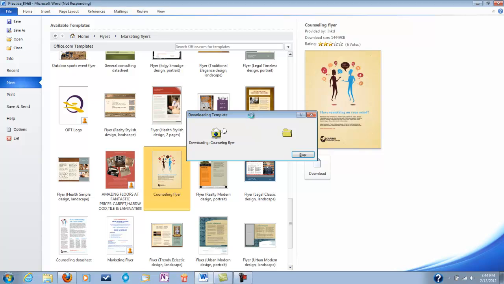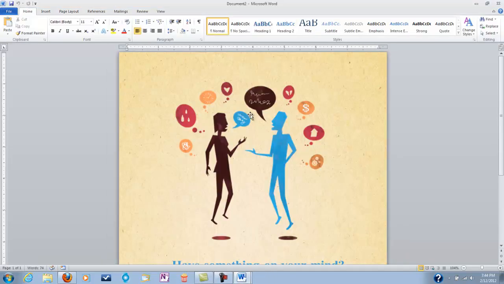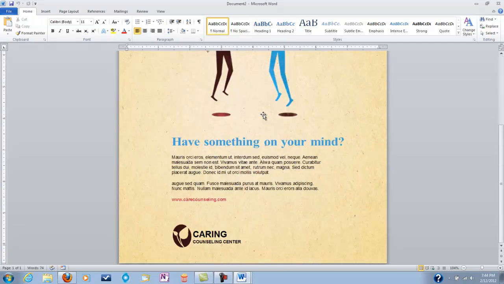You have to forgive me, my wireless is a little bit slow, so let me wait here. It will actually save to a little folder on your computer, wherever you've got it set to save your templates. So when it finally loads, it should come up here. There we go. Now you've got a nice little paper here.